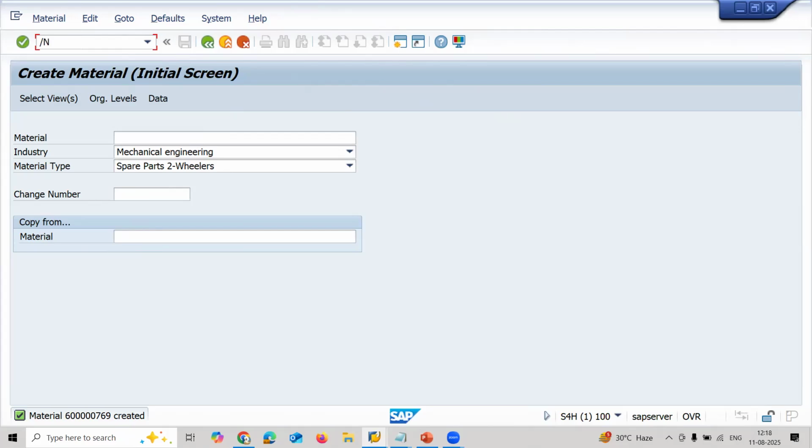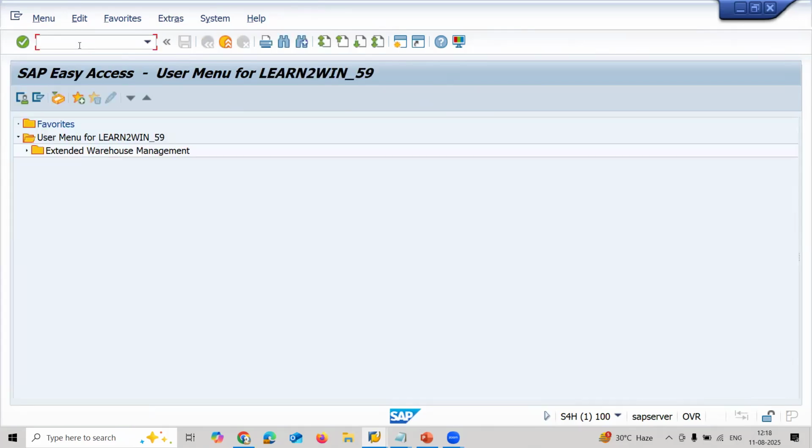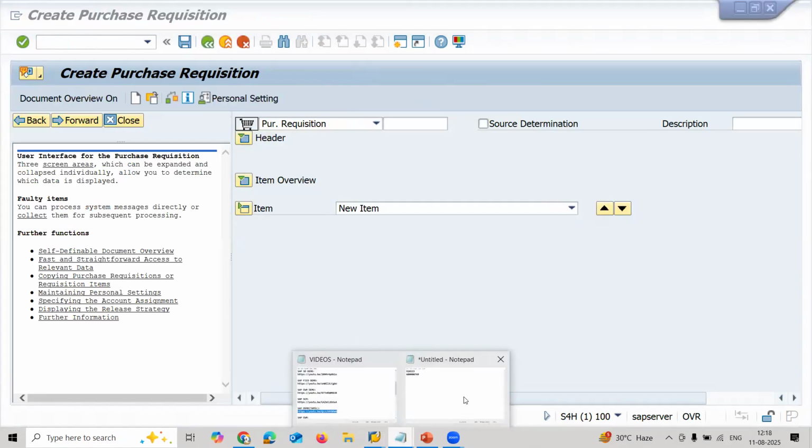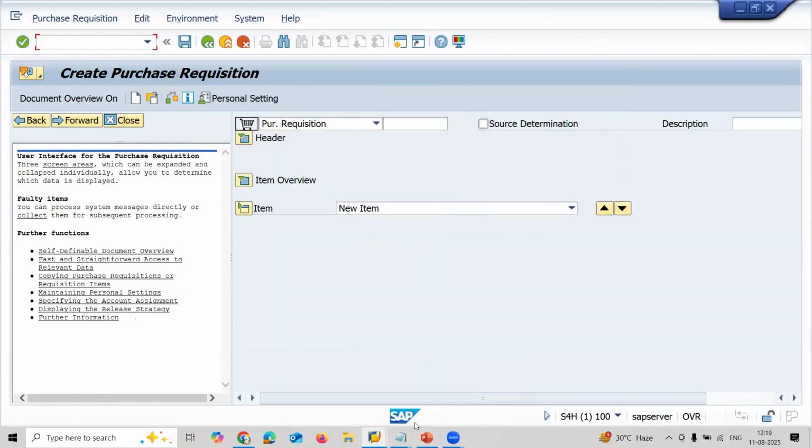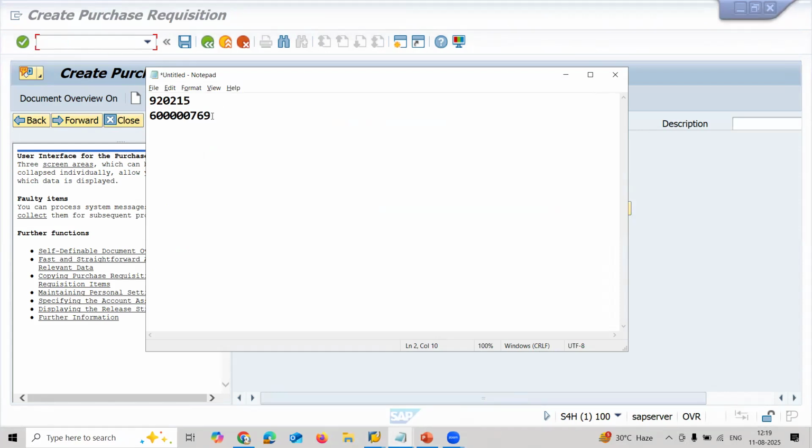Now I'm going to create a purchase requisition. /n, it comes out. Transaction code ME51N, purchase requisition. They say it is the mother of all documents. Now let me enter the material here. This is my material. Let me copy it.